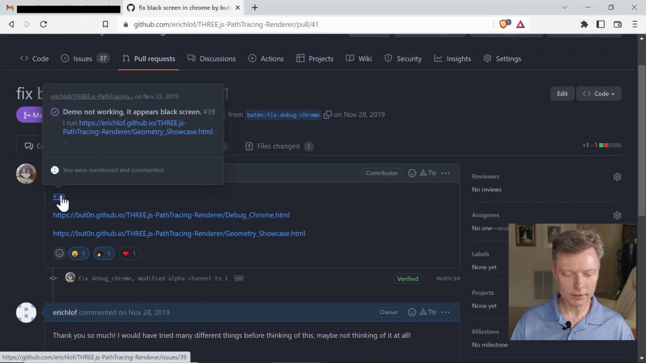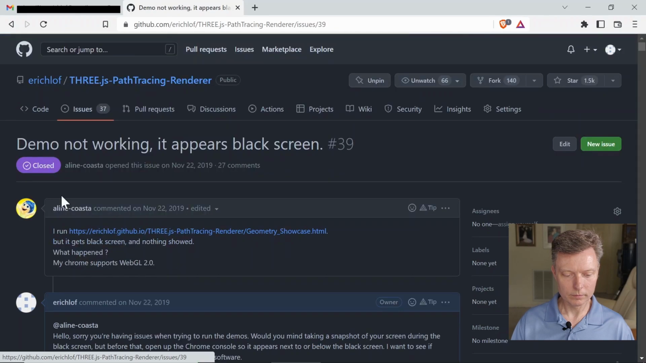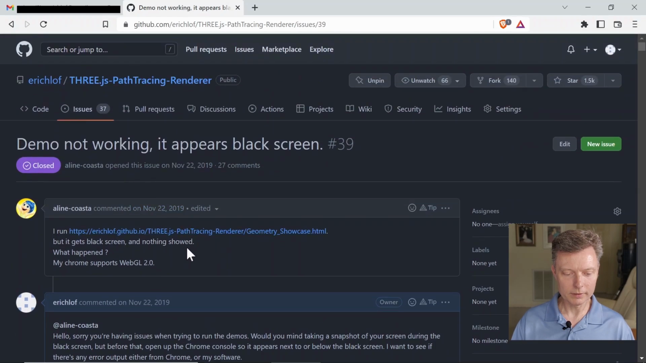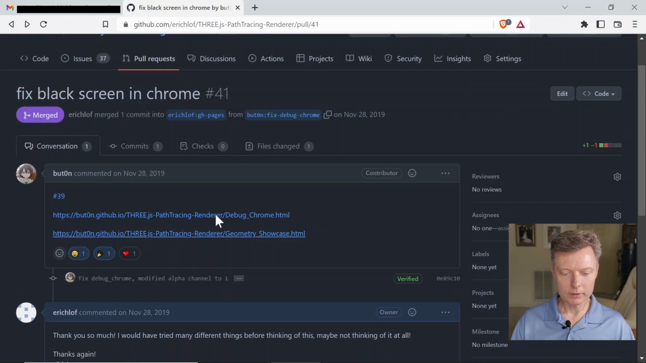And if you click on the issue, it says when I run your demo, it gets a black screen and nothing shows. What happened? And so I didn't really know what was going on, but then they figured it out and offered a quick fix for this issue.